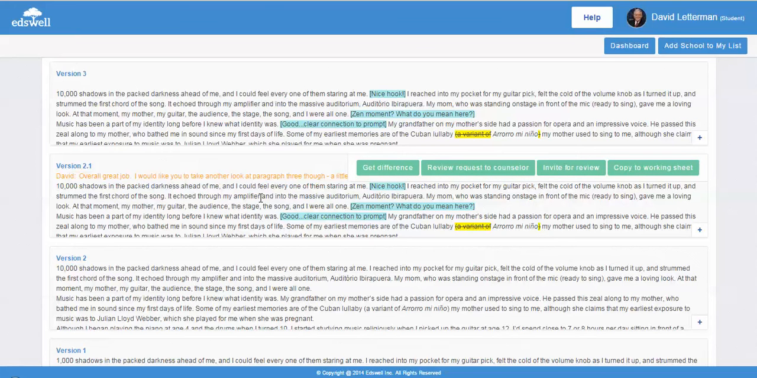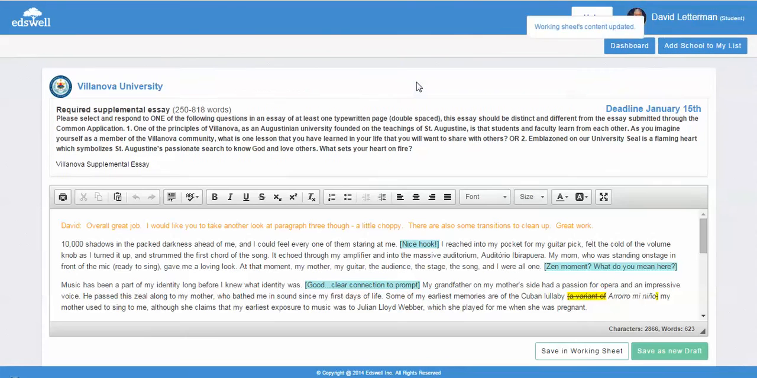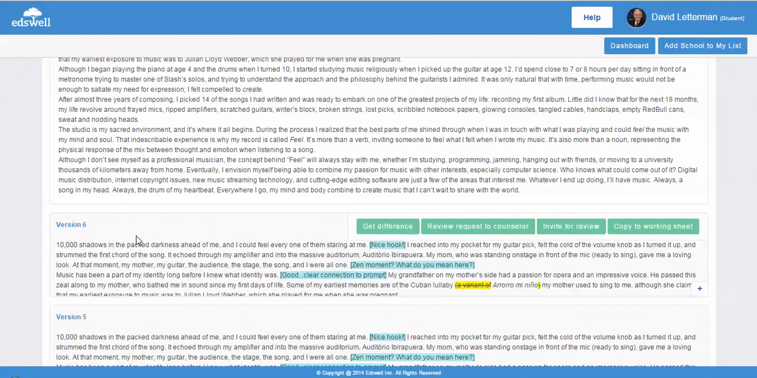If I want to work in her version, I would simply click Copy to Working Sheet, and that will pull the text of this version into the working sheet where I can make any changes I like, and save as a new draft. There, I've created version 6.